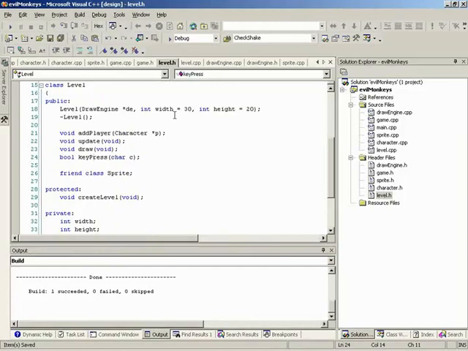Right now we should have collision detection, and our character should be in the level, and we should see the character collide with something.